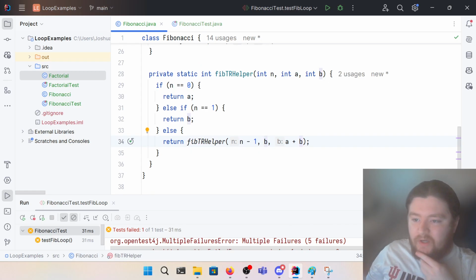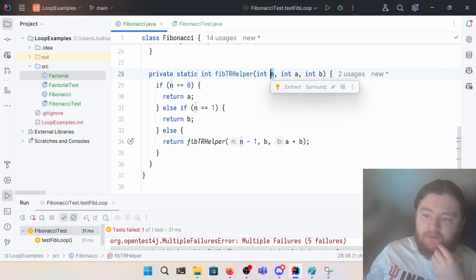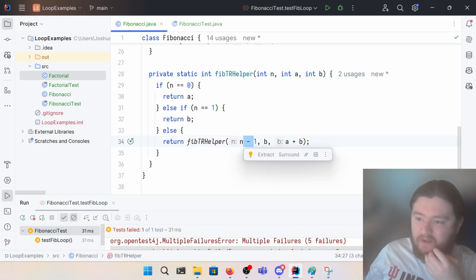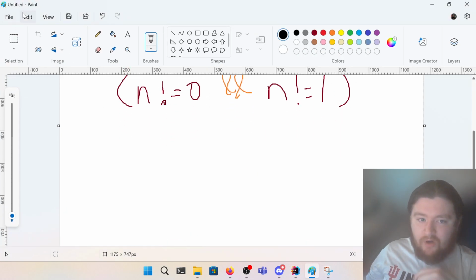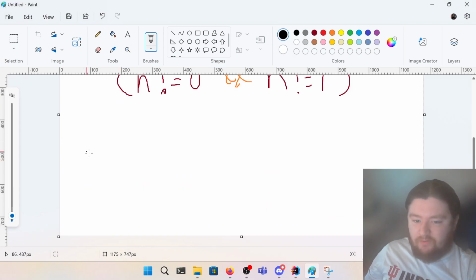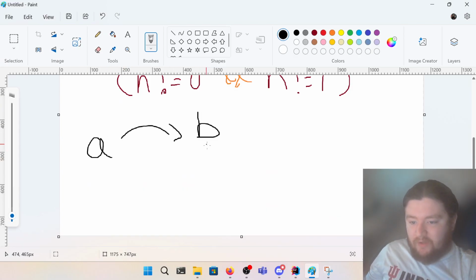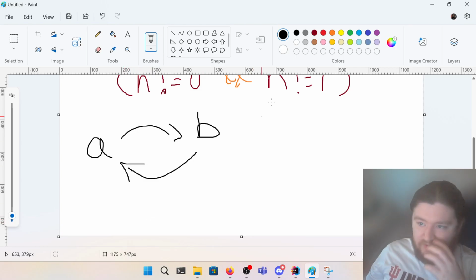Okay? So, is N using either A or B? No, it's not. So, N is fine. A is using B, but B is using A plus B. So, the problem here is that we have this cyclic relationship. A relies on B, and B relies on A. So this isn't good. Well, what do?